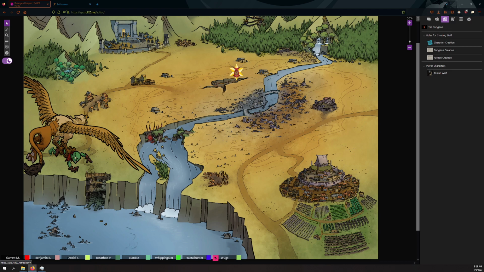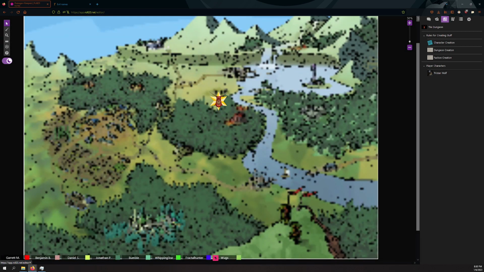So is this the world map, where our dungeons are in this land? Yes. This is the world map. Here's the next one. This one is called the Quiet Valley.